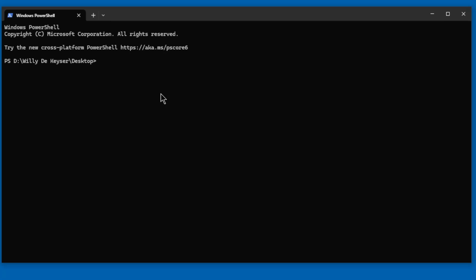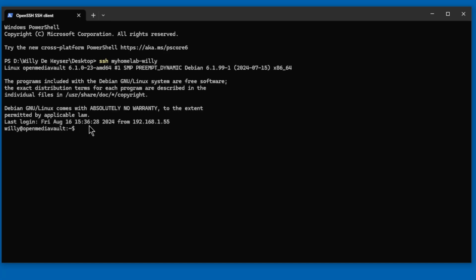Now we can do ssh my-home-lab and voila, we're inside with the simple command. We exit, we do it again, but now with the root.